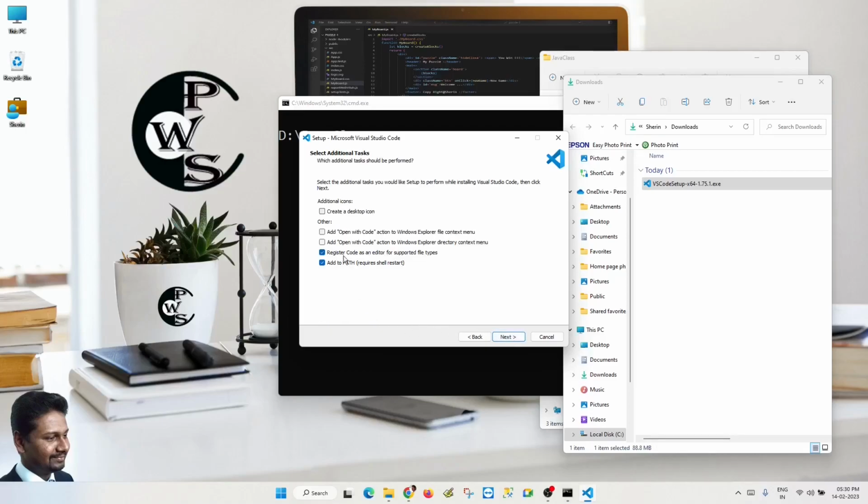Here we can see some checkboxes. I'll choose create desktop icon. Then again the menu for file context and directory context is showing. I'll tick both of them. So all the checkboxes are ticked now. The context menu option I will explain later. Install.